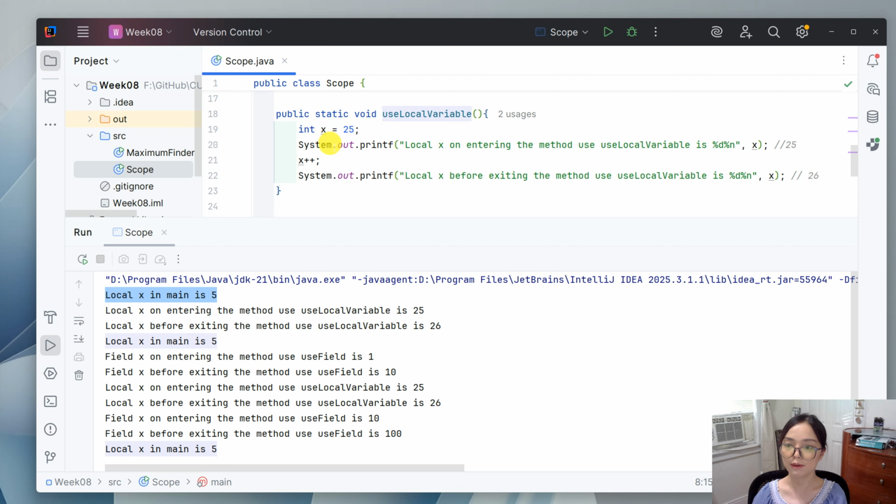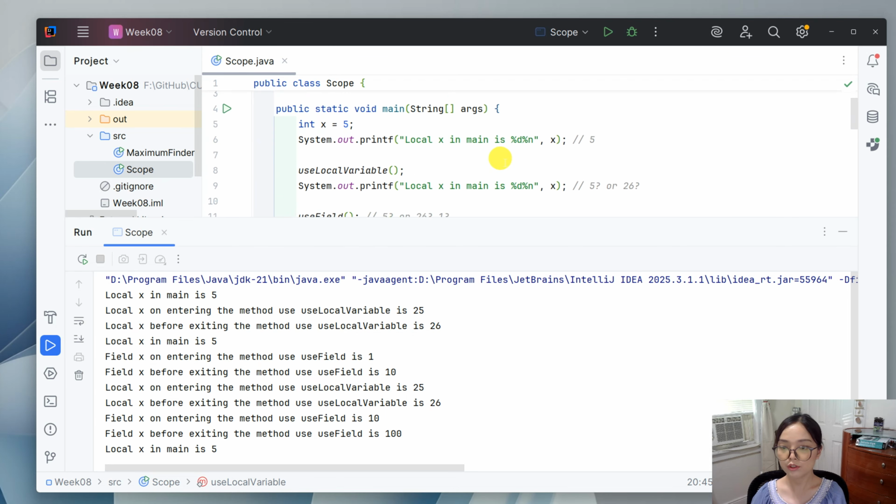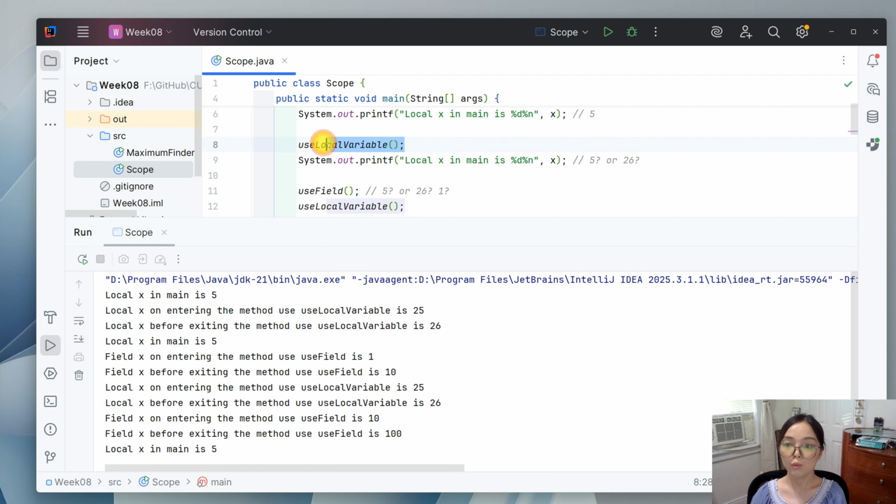After that, we will move to the use local variables here, right? So we shift to this method. And then we have another initialization for x, which is 25, and we print out its number here. It's 25 and 26 before exiting the method, right? And then we return to the main method once we are done with the use local variables method, followed by a prompt that indicates the local variable in main. As you can see, the local x in main keeps 5 here. So that means the method doesn't change the x value in the main method.